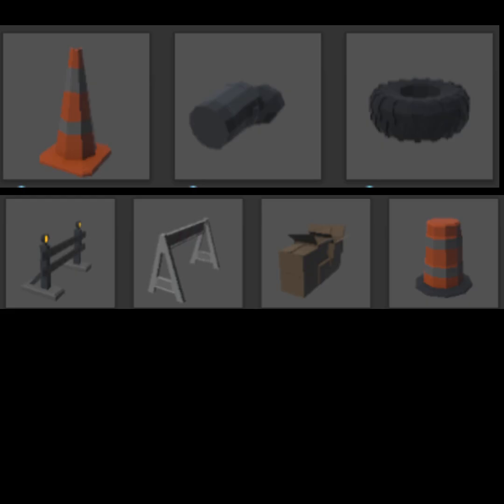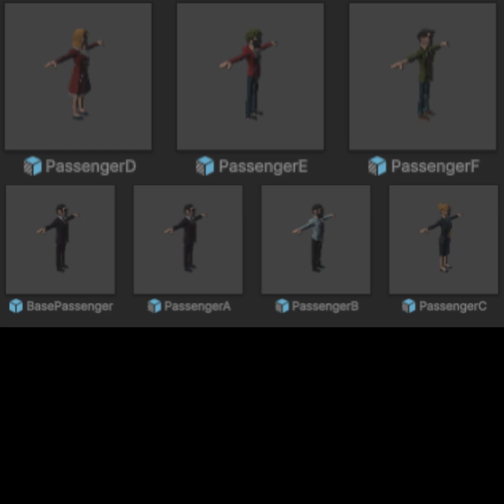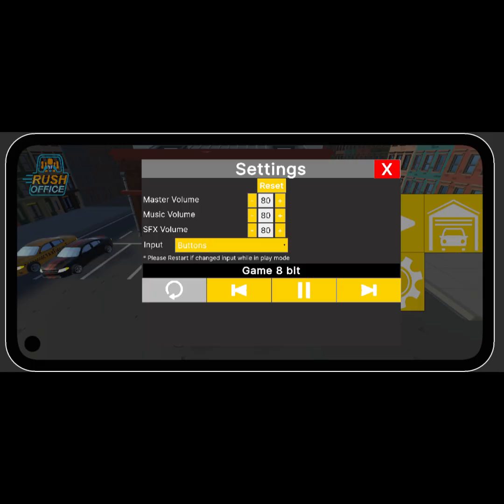The player system handles obstacles, drop zones, and passenger logic using trigger colliders, while movement is controlled through an input manager that supports both on-screen buttons and the accelerometer. There's also a setting to switch between these input modes, though changing it during gameplay requires restarting the scene.